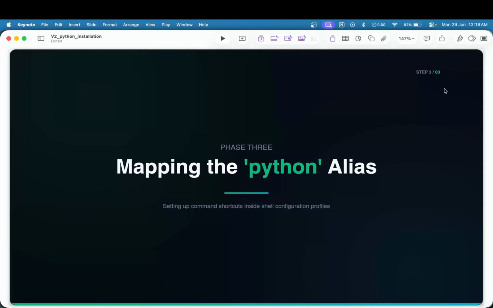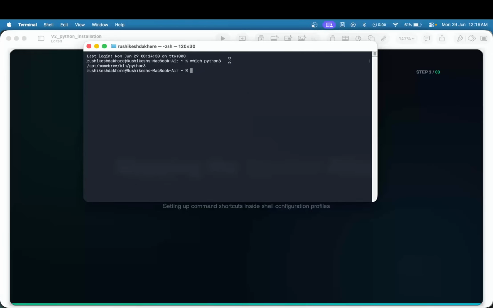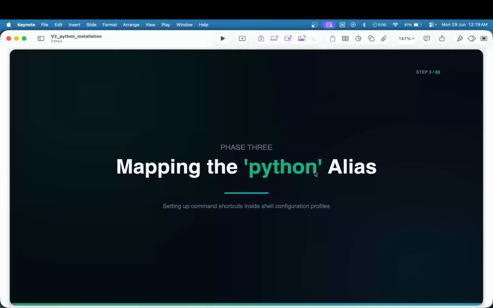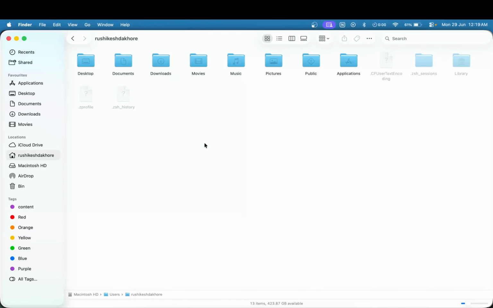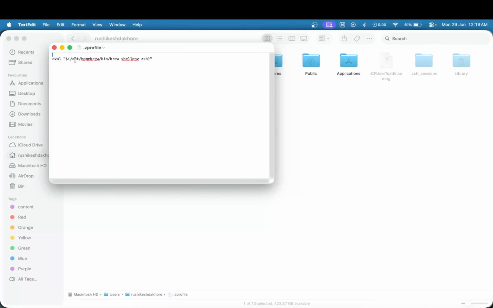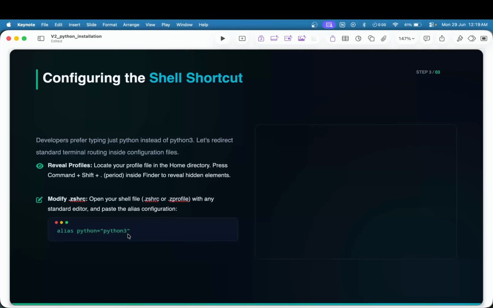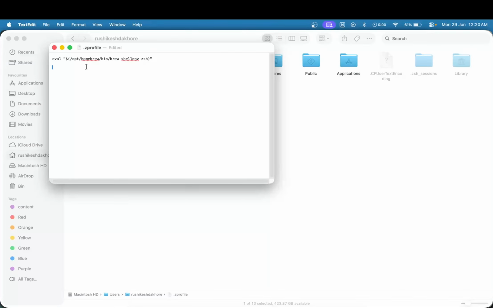If you want to map a Python alias, if you don't want to use python3 or just want to use python, then go to your Finder and check the hidden files. You will see a .zprofile. Click here. You will see Homebrew shell here. After that just type alias python equal to python3, and after that you are able to use python instead of python3 in your terminal. I just want to use python3 for now, so I will not use this trick. You can put everything here and just save it in .zprofile.